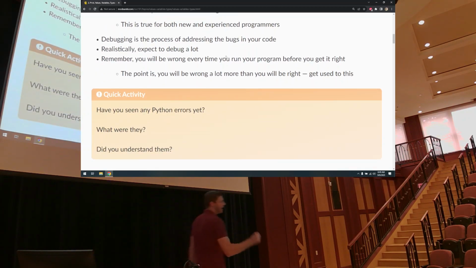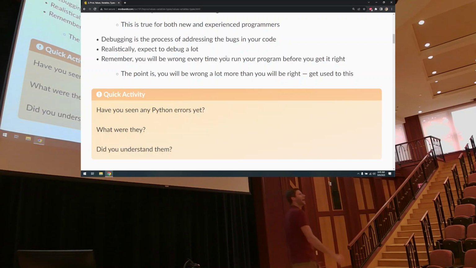You're going to hit run. Sometimes to get something working, you got to hit run 72 times. So you're going to hit run 71 times, it's going to be wrong, but maybe that 72nd time, it's right. The point is, you were right once out of 72. That's going to happen all the time.